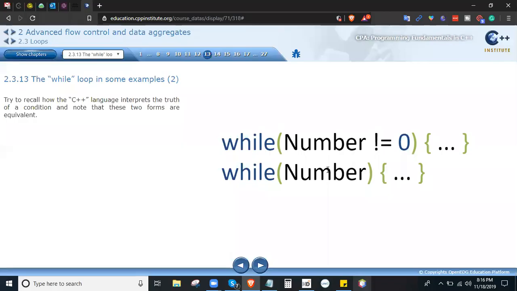So try to recall how the C++ language interprets the truth of a condition, and note that these two forms are equivalent. While number is not equal to 0, then the loop, and while number, then it has its block. Okay, so take note that this conditional statement sample are equivalent.